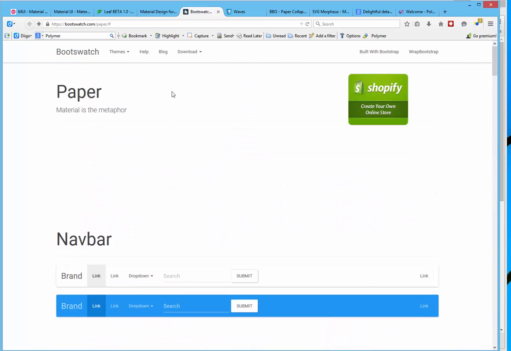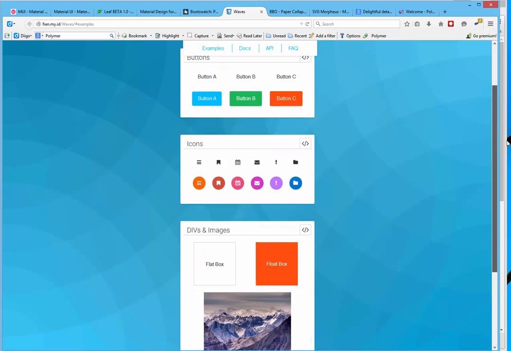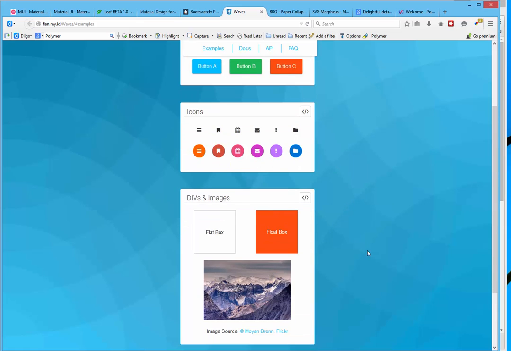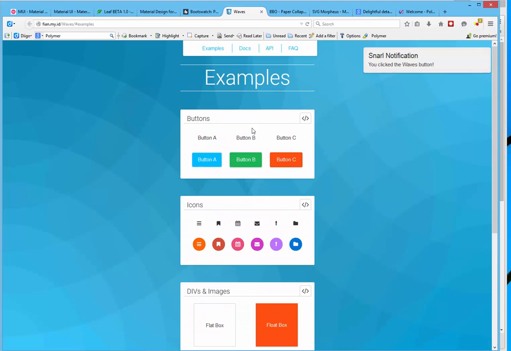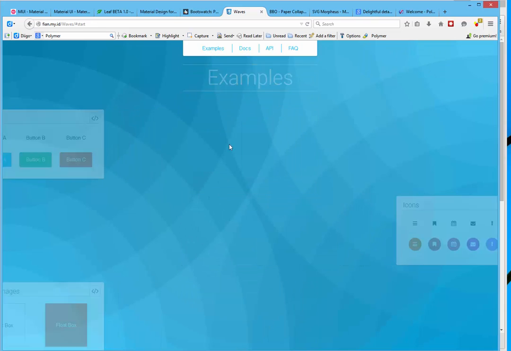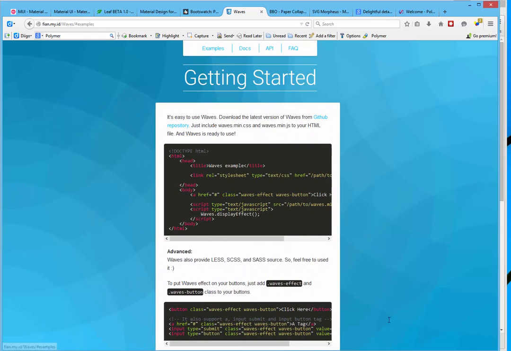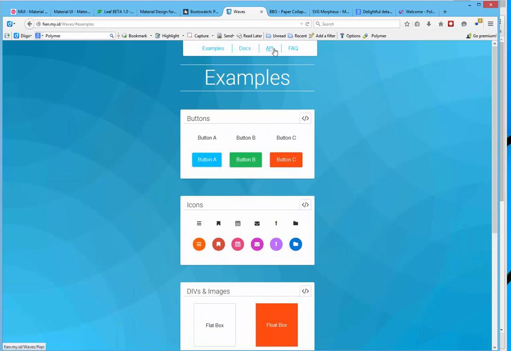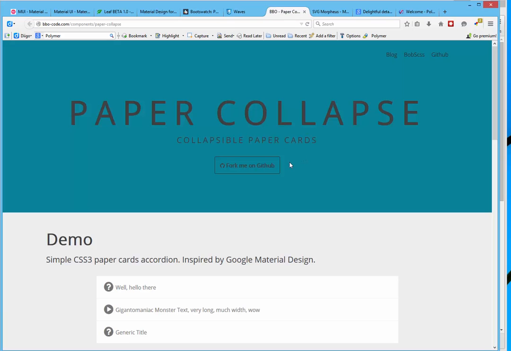Next, Waves. It also offers inspirational possibilities to inspire you to work with material design. You can see this ink effect and notifications, all these buttons. Just a small example, and on reload it is called Waves. Nice. And next, Paper Collapse.